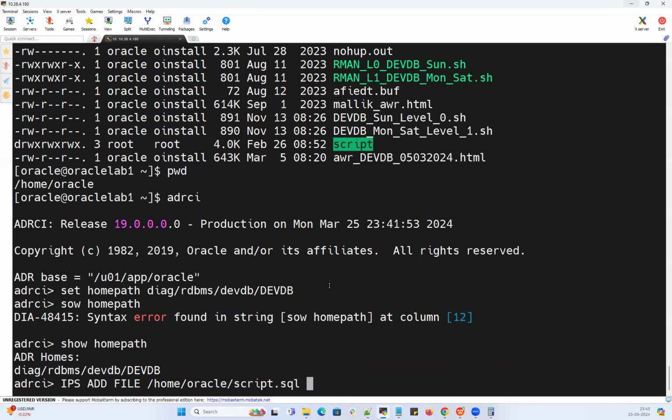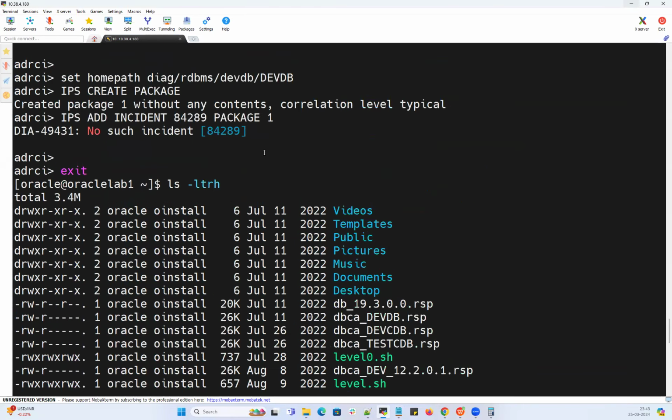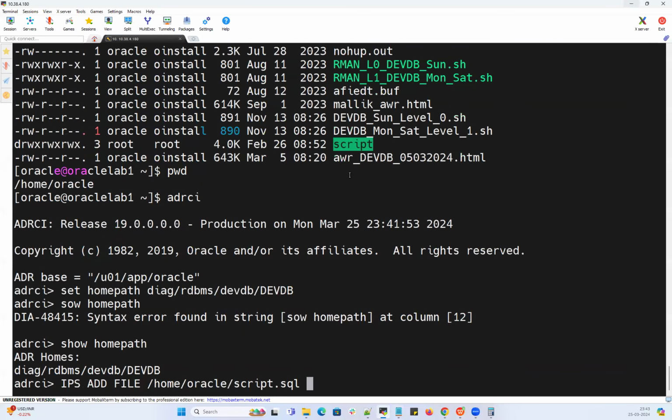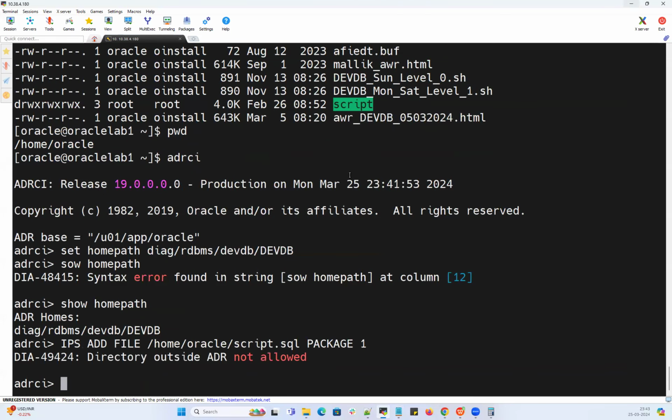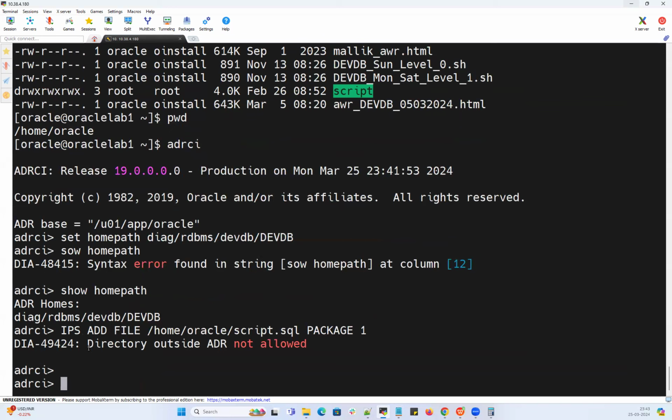After you add a file, add into which package? The package number 1. So it says the directory is outside of your ADR home path. So this particular file is outside of your ADR home, so we're not going to take it. You have to go back and get any file under your ADR base or ADR home.